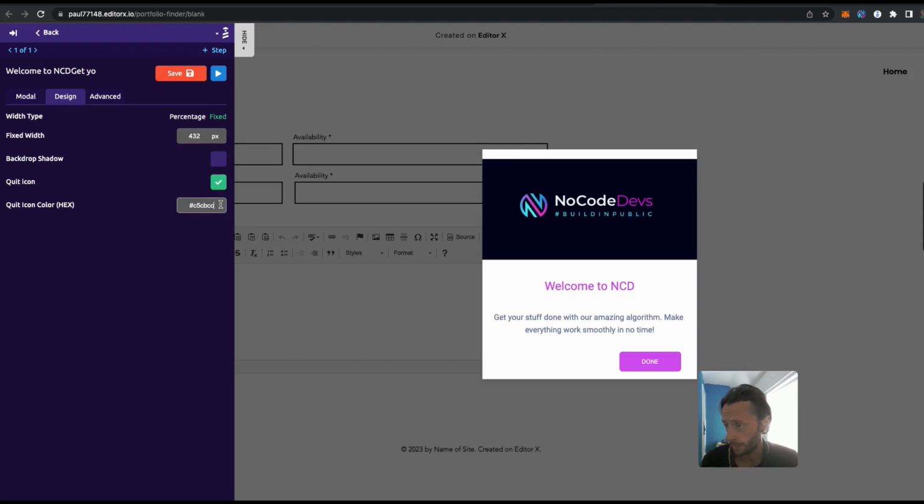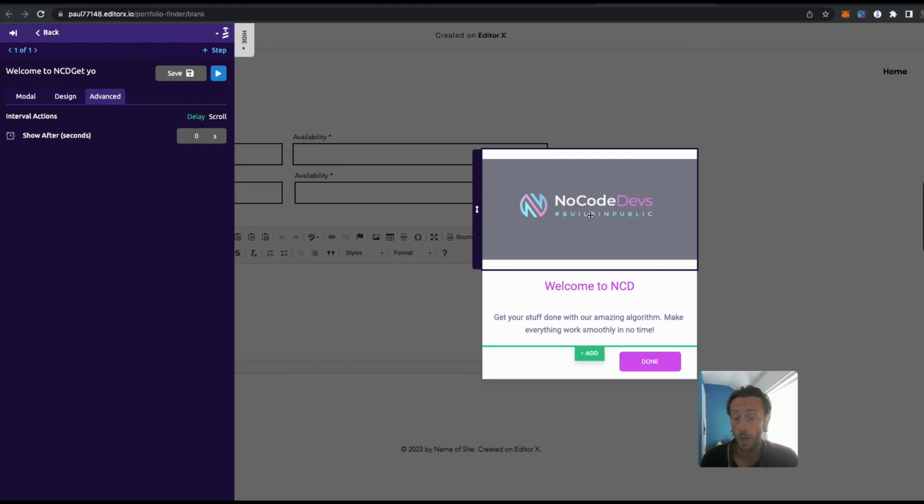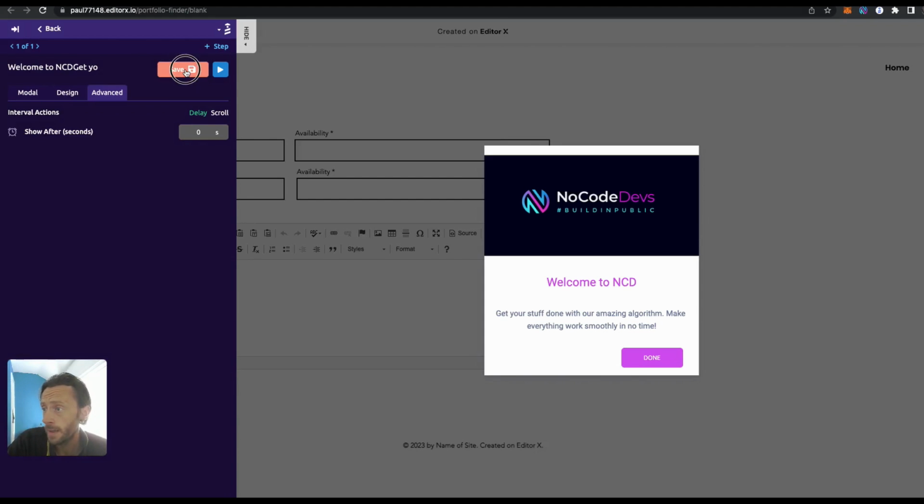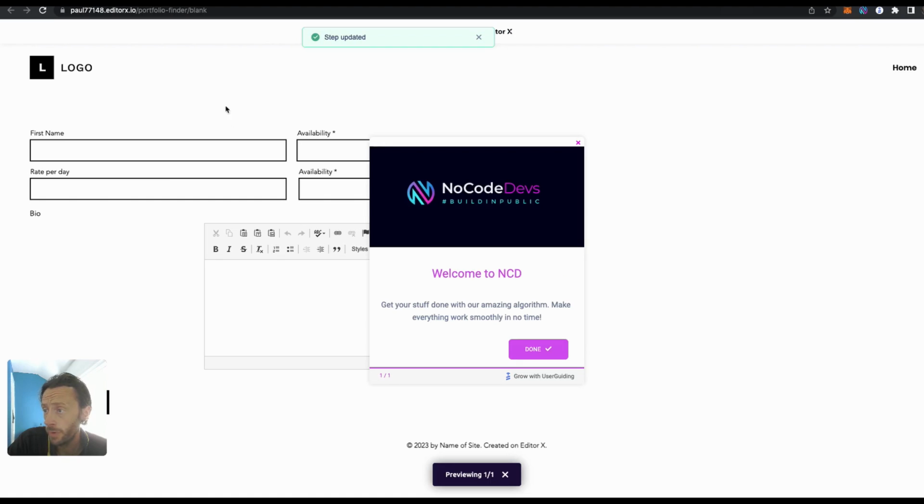Background shadow, I don't like background shadow. Then there are the button colors and the icon colors, so I'm going to change those. There we go. And the advance is the interaction. Right, let's save that. So it's our welcome to our onboarding process. Right, so now we click save. We can even preview it. There we go, done straight away.